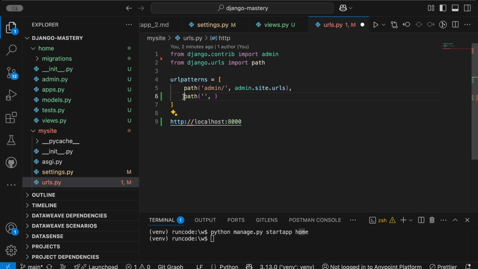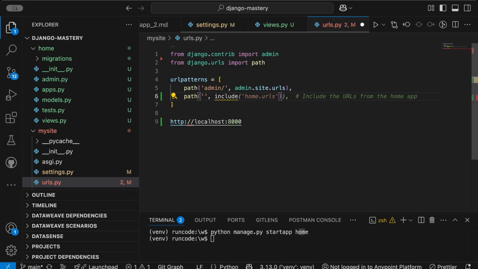For that, you will define this path. The first argument is what is the actual path. If you want it for empty path, you can just make it empty. And the second argument is what you want to execute when somebody is going to this particular path in your website. I want to say, I want this particular function to work. For that, you need to write a code, include, and in this you need to pass home.urls.